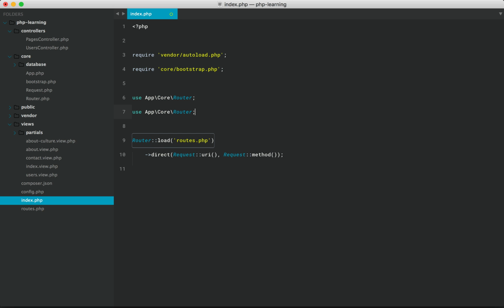And here's a little tip. You could do this. So just pull in each of them. And I guess we only have one in this case. That would be fine. Or in PHP 7, we can do a comma-separated list. So we could do something like this. And that says we want access to app core router, but also app core request.